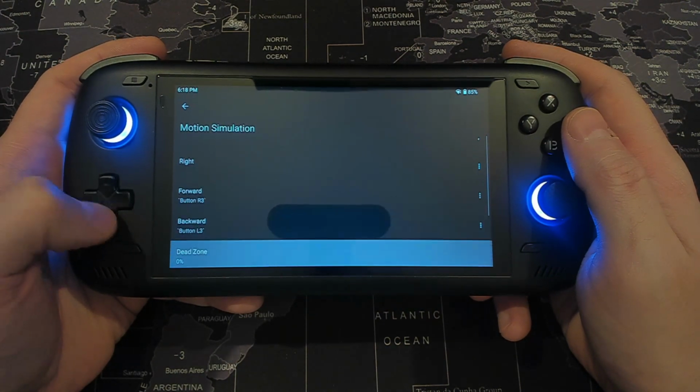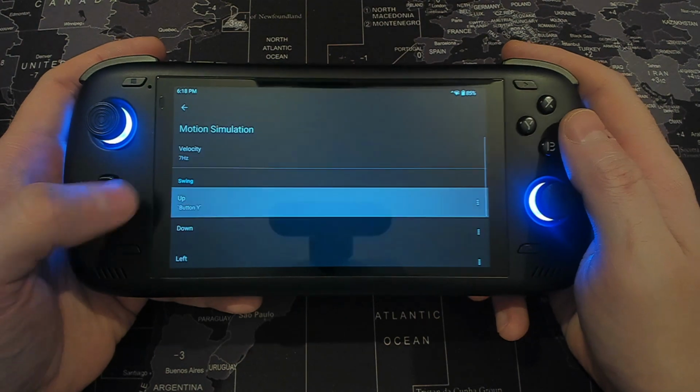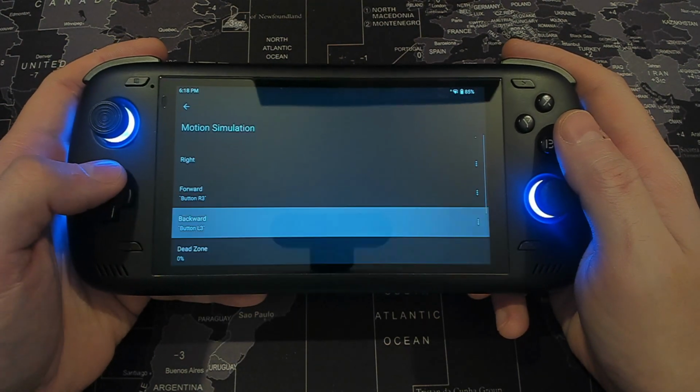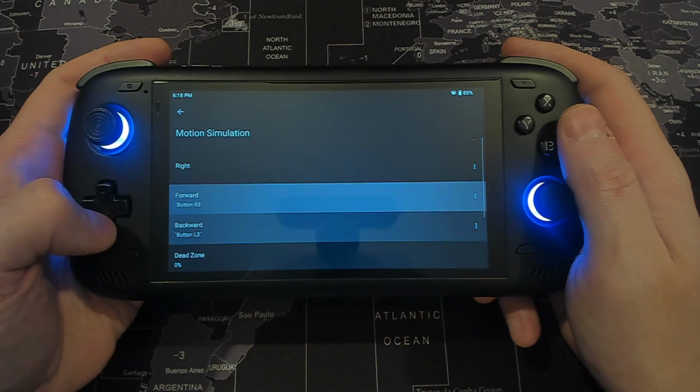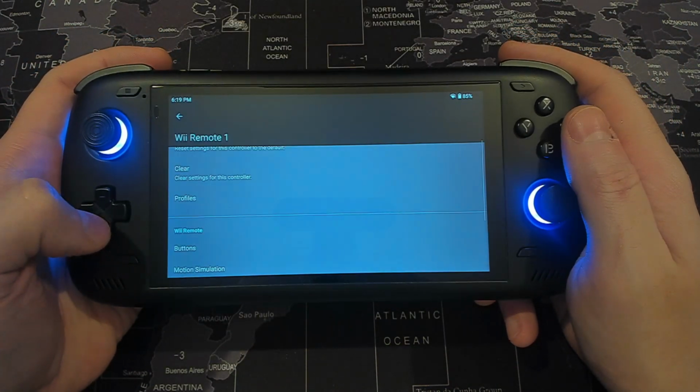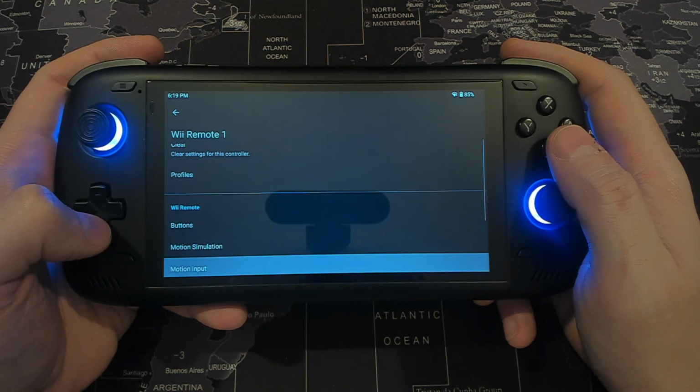It says Y, but I can't remember which profile I've chosen currently. And down here, forward and backwards, I put those on L3 and R3. So whenever I need to push forward or pull away with the Wii remote, it's those two buttons.